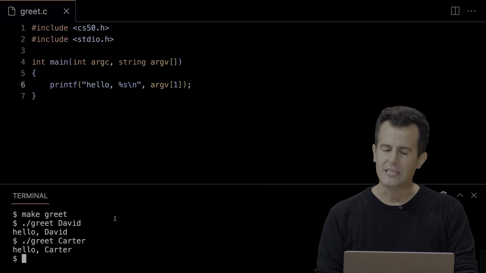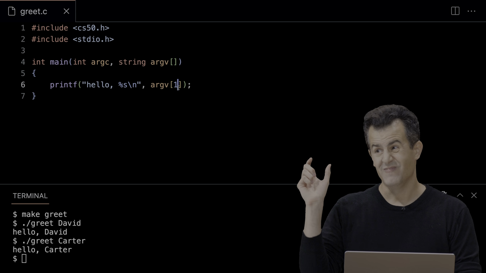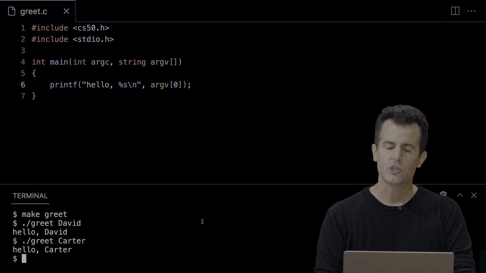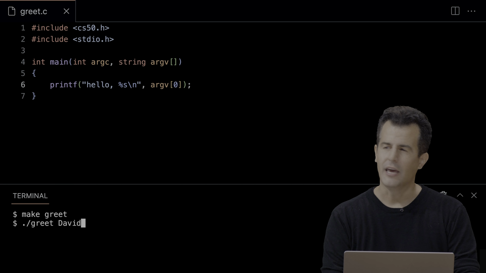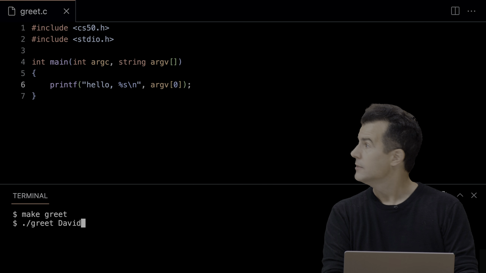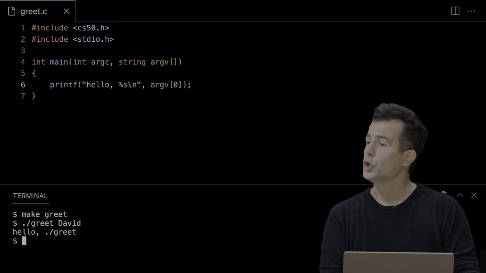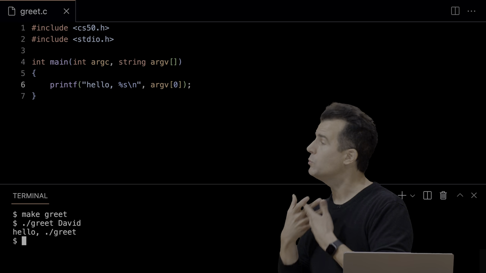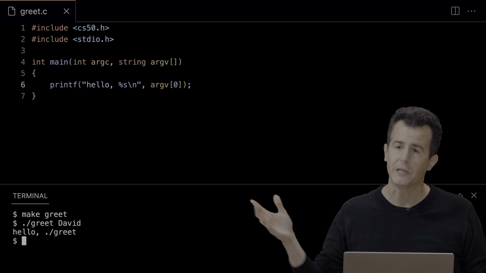But I deliberately did bracket 1. But what's the beginning of argv? It would be bracket 0. Well, what's that? This is sometimes useful, though for now it's not. Suppose I recompile my code and run this program now, greet David. Anyone want to guess what's in argv 0? Say again. Greet. Enter. Hello dot slash greet. So if you want, sort of inception style, your program to figure out what its own name is, or at least how it was executed at the command line, at the terminal, you can look at argv 0. In general, probably not that useful.